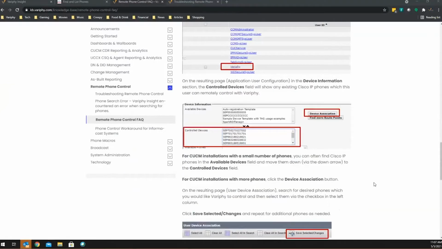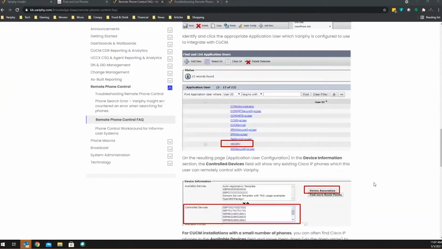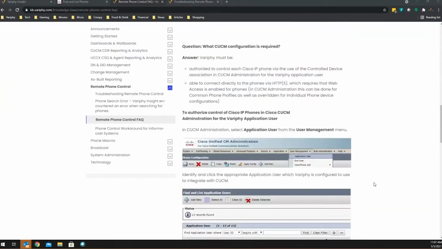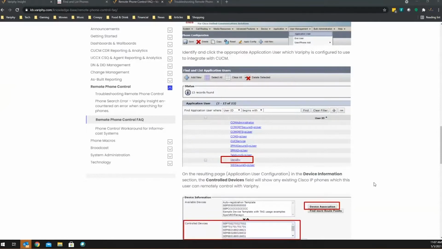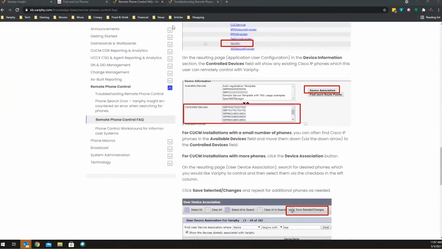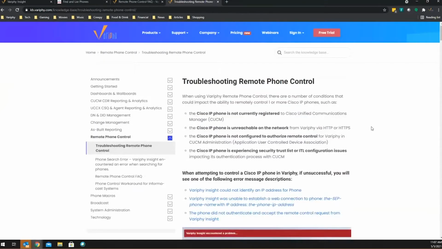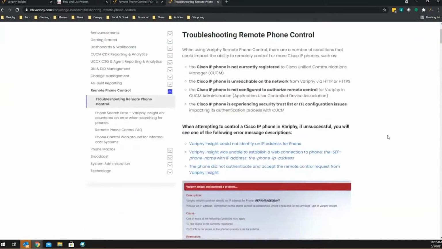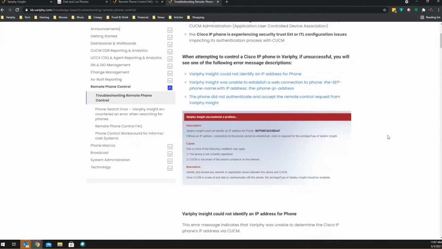But that's pretty much it for the most part for the setup. It's pretty easy to set it up on the call manager side. And then we also have this troubleshooting guide, which walks you through various steps. You can check if the phone control is not working.